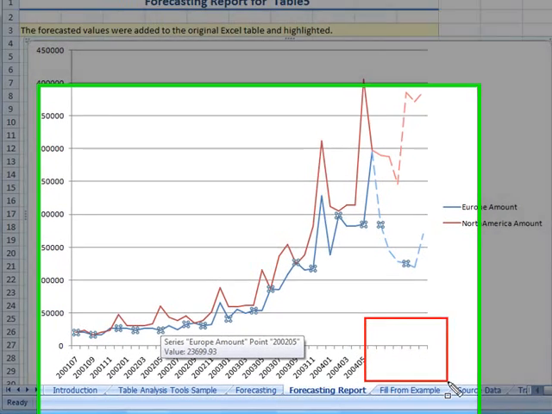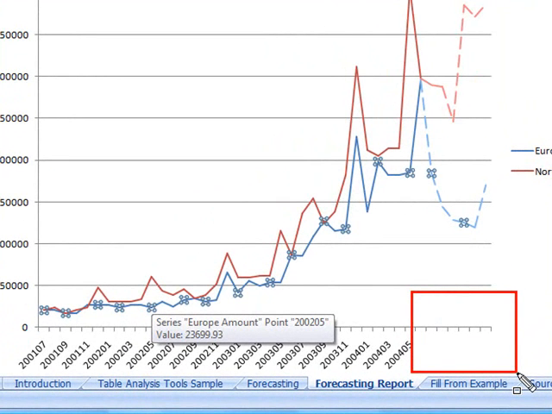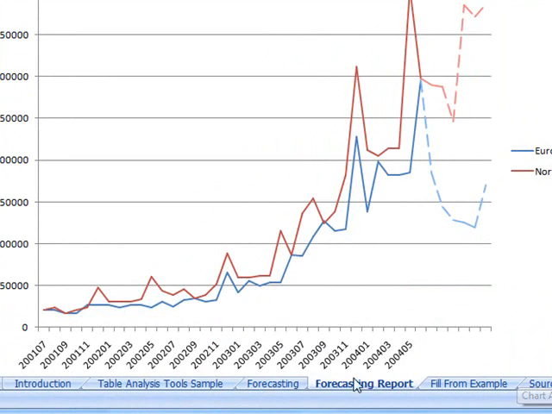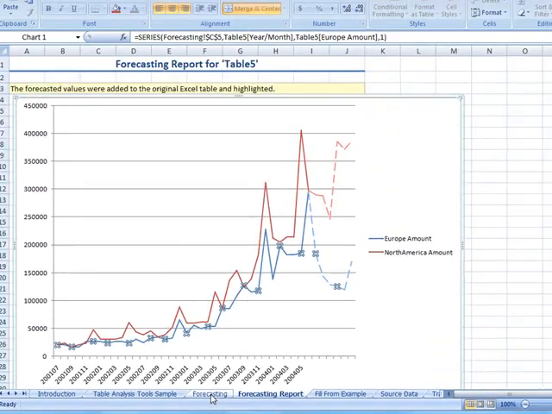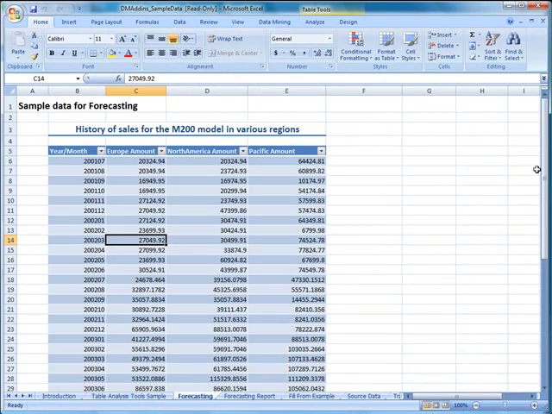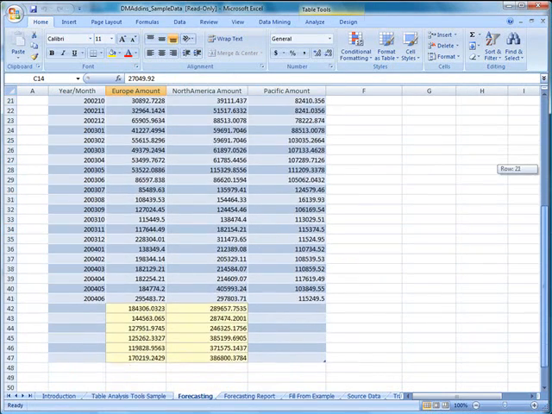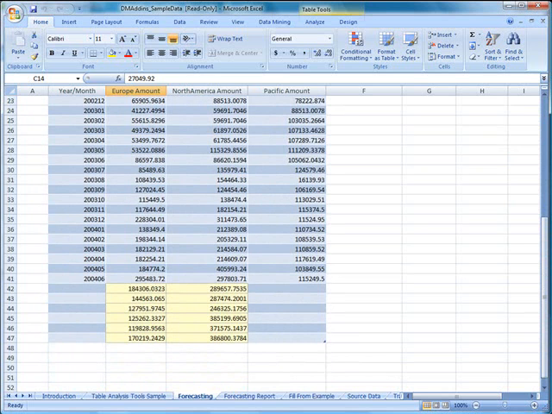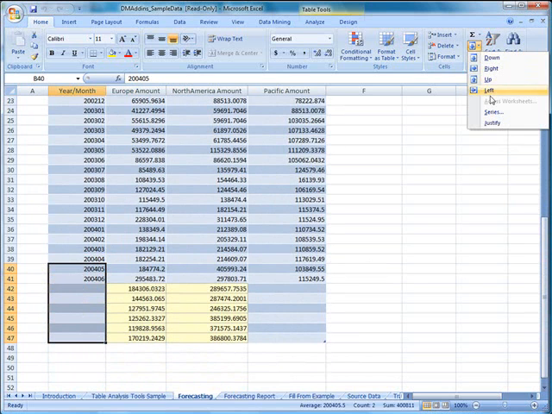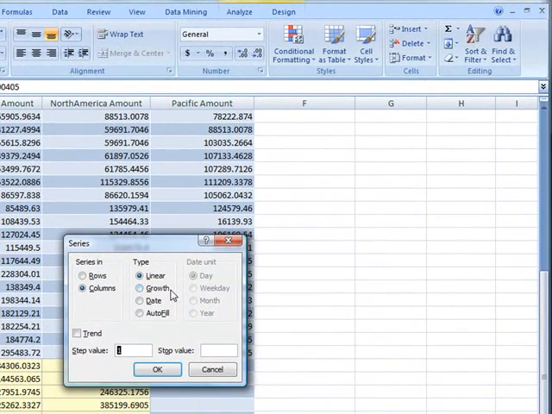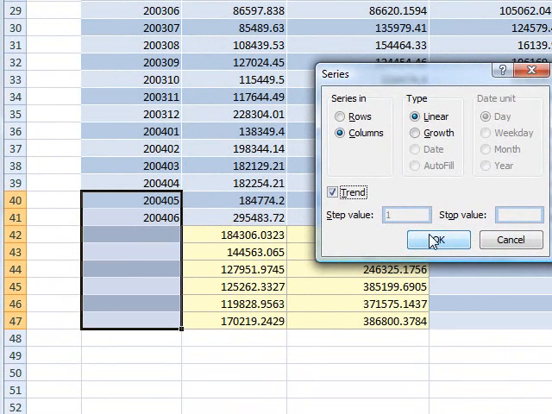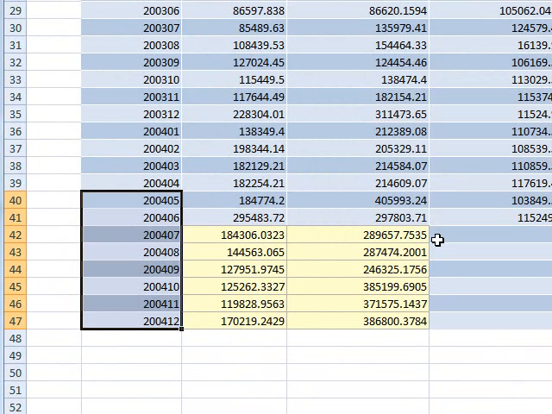Notice that there are no labels for the predicted values. We can add these on the forecasting worksheet. Open the forecasting worksheet. Scroll down to view the new predictions which are highlighted. Select the values in B40 until the end of the predictions. Use this Fill Series function to extend the timestamp column. Select Fill Series and then select Columns, Trend and click OK. Back on the forecasting worksheet, we see the new timestamp axis labels.